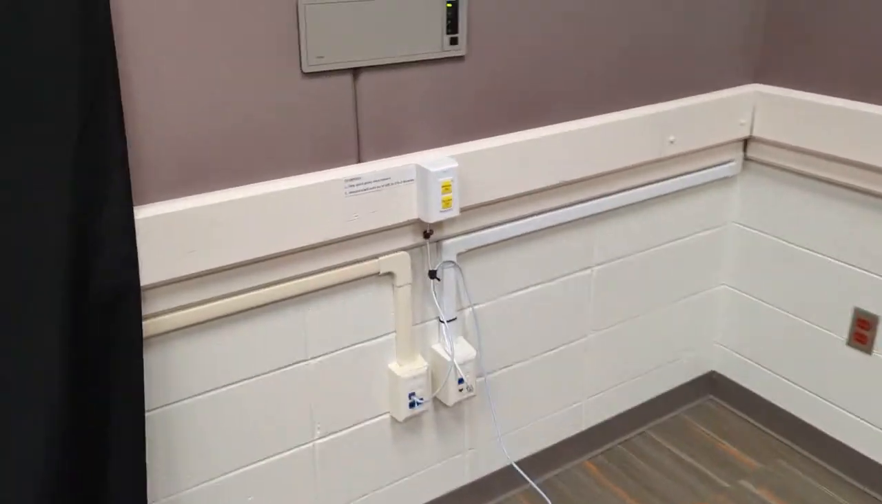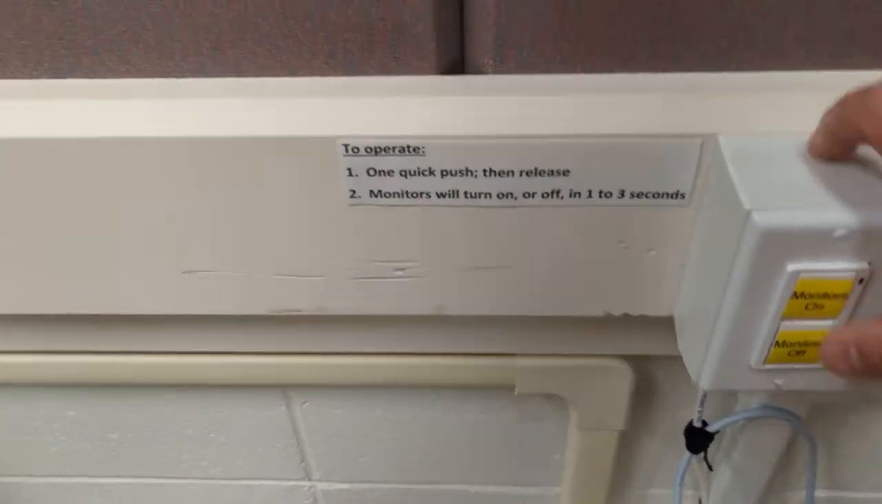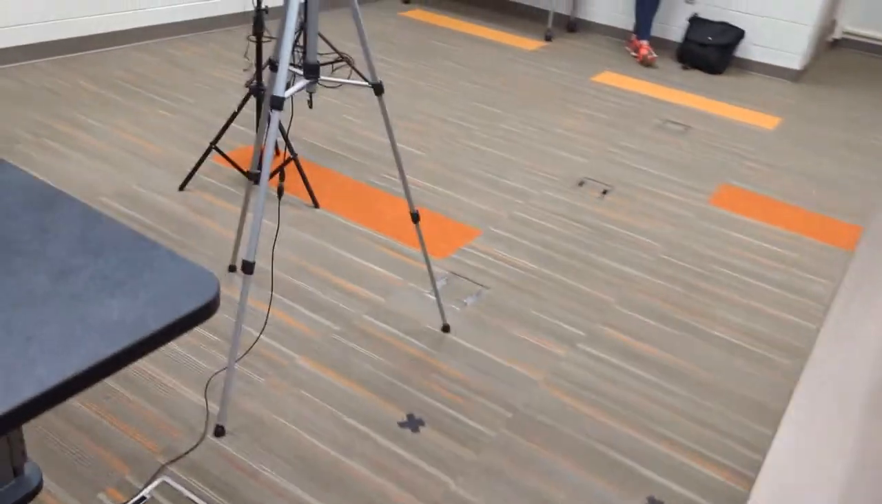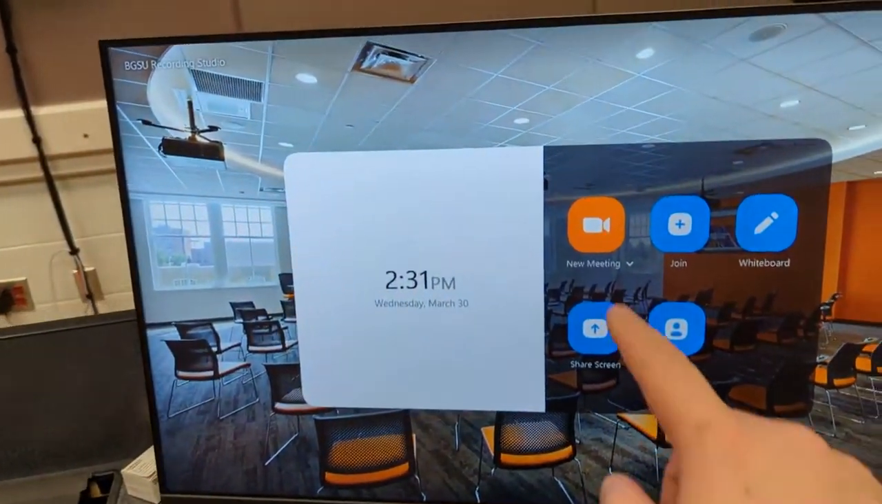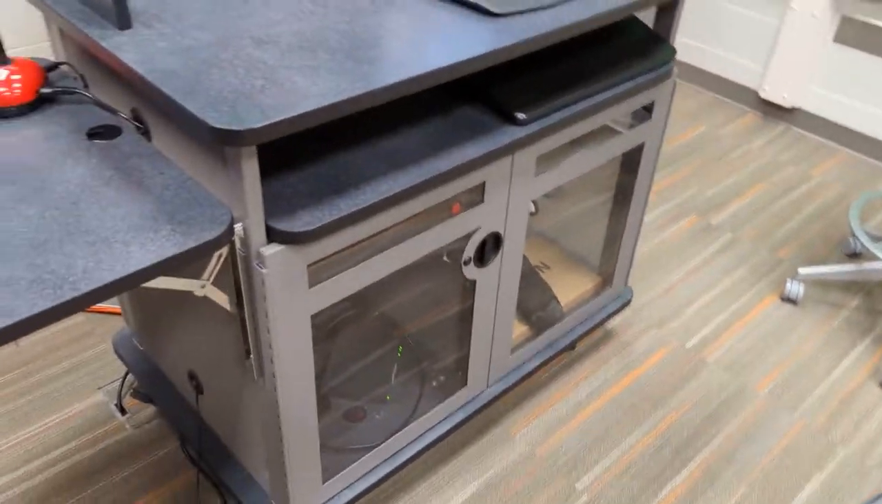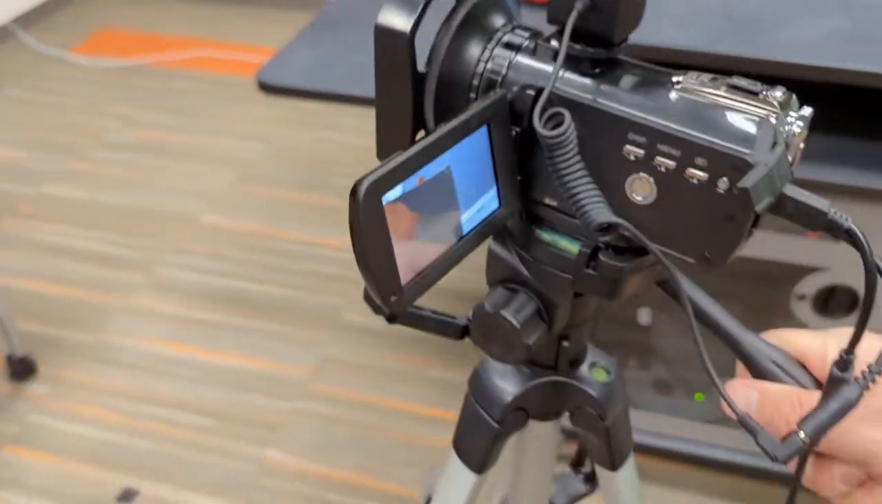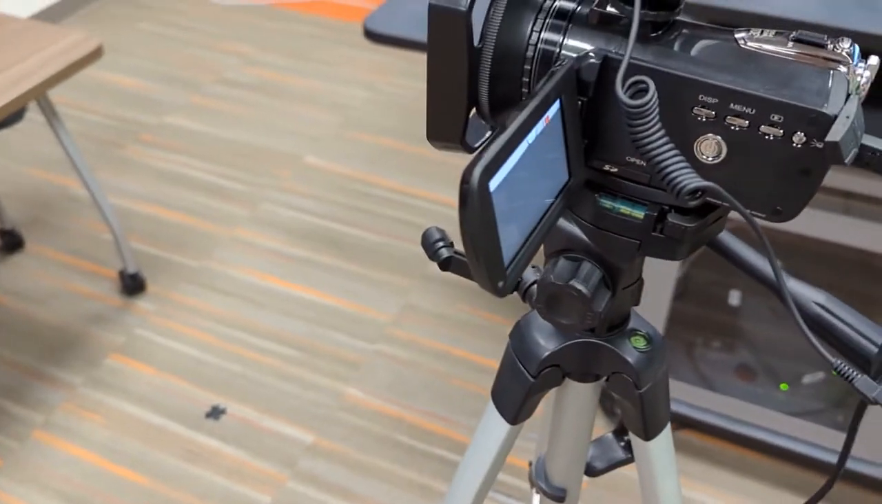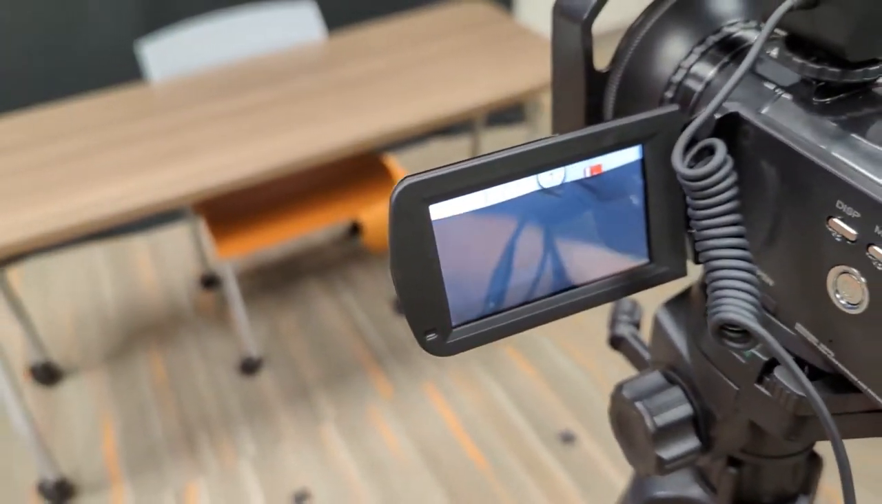Next, locate the monitors on and off button near the front of the room and press monitors on. Head back to the touchscreen monitor and select start meeting. Using the screens in the room, adjust the camera so that it is facing the black screen and has the image that you want displayed.